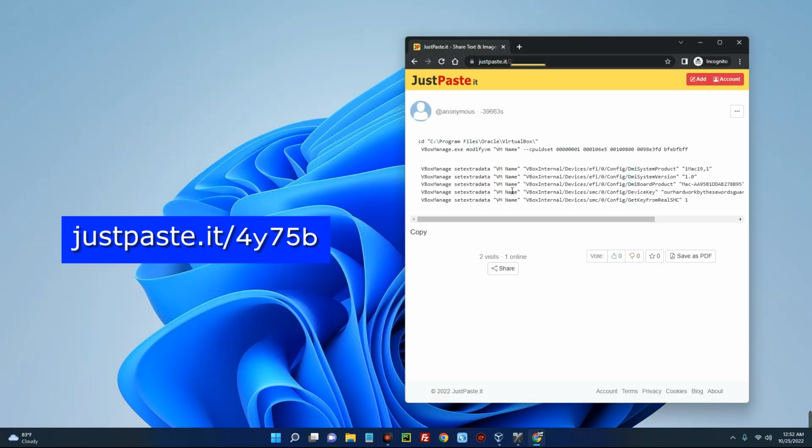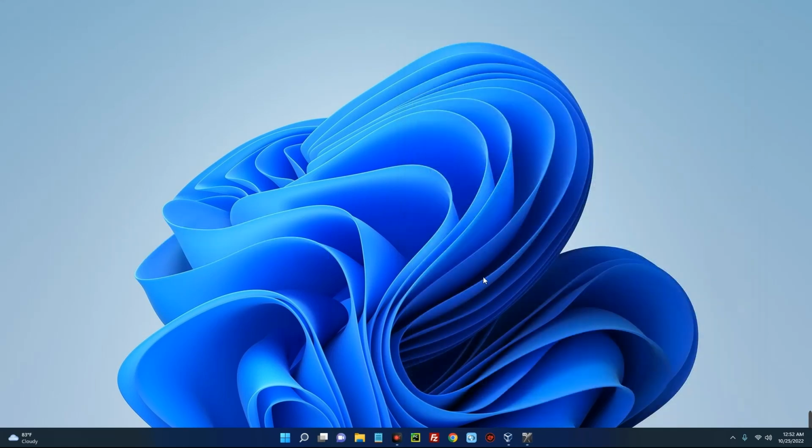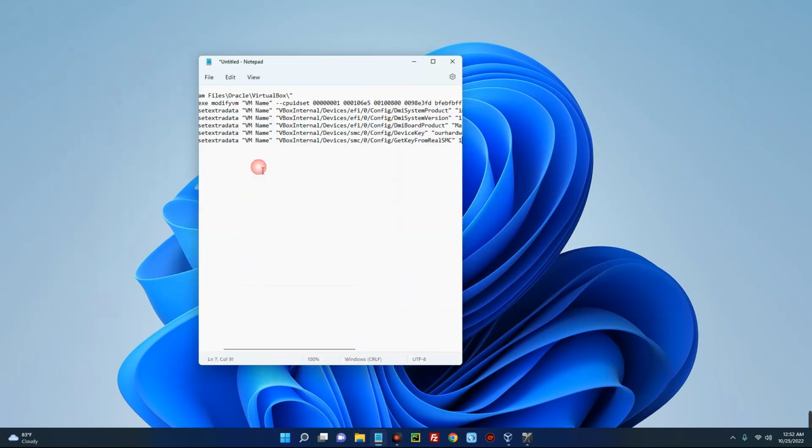Now head to the just paste link, which is in the video description, and then copy this code to your notepad. So just copy everything from just paste. The link is provided in the video description. We can then close this and then open notepad and paste it right there. So it should look like this.